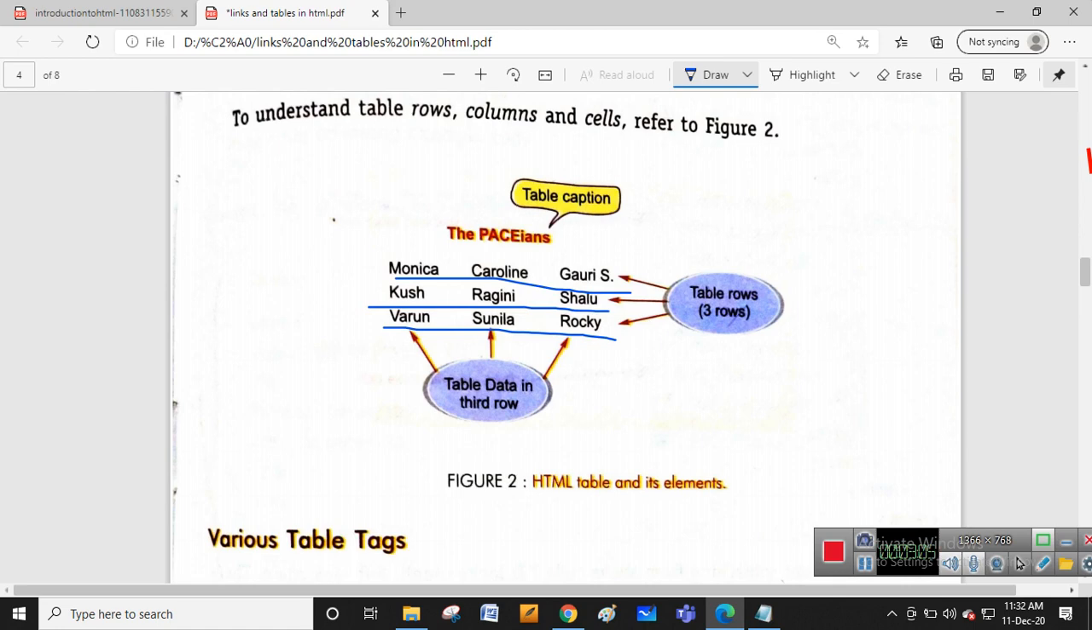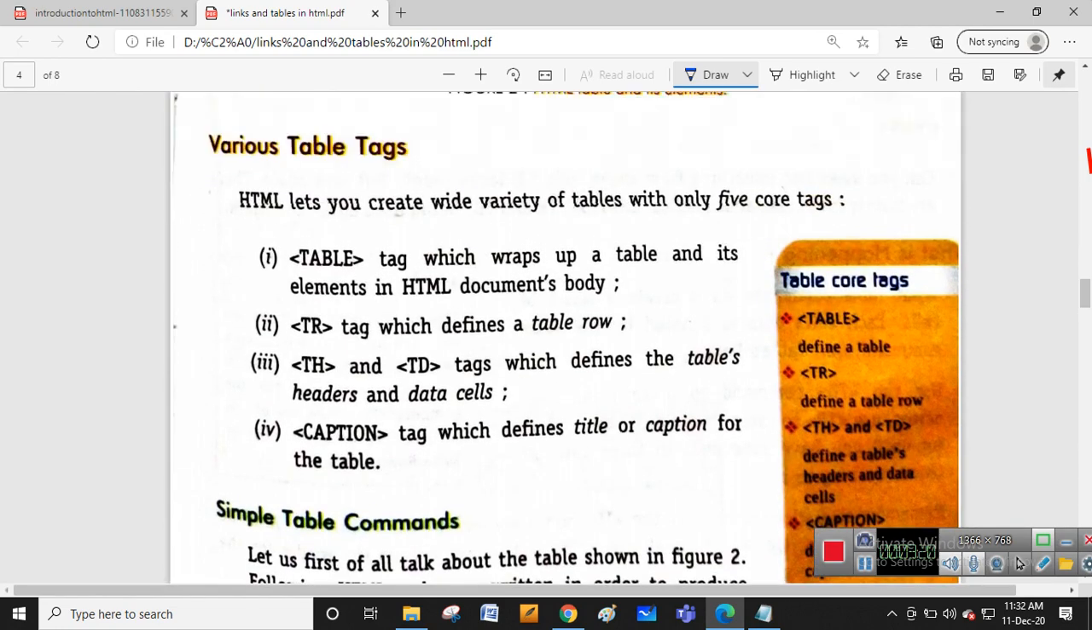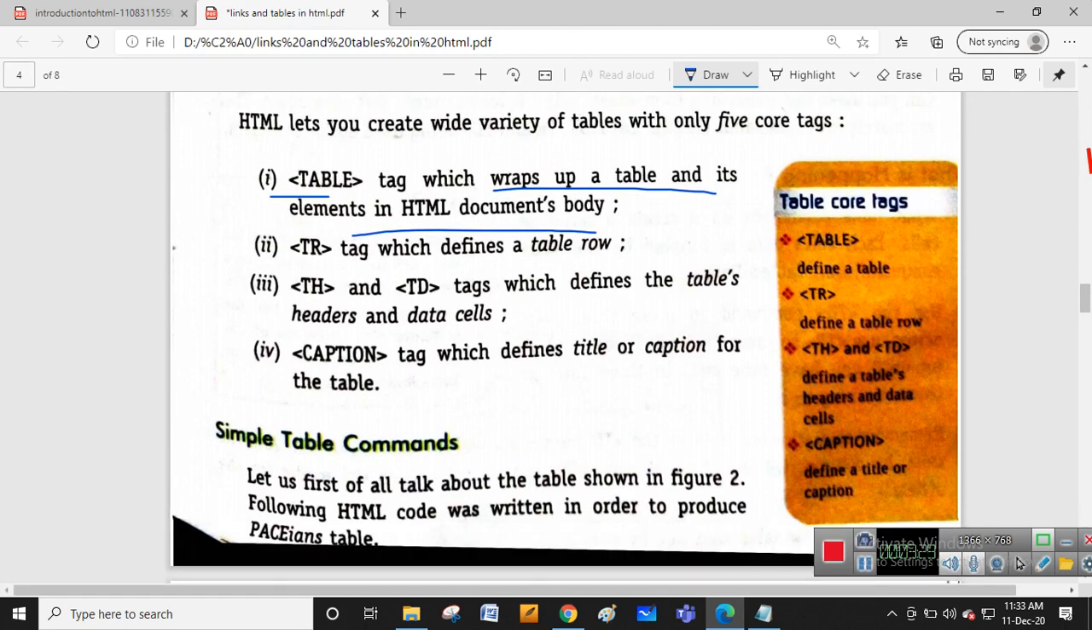So we use one tag for the row and one tag for the data. The tag for the row is TR, which stands for table row, and the tag to insert the data is called table data. To insert the caption, we have the caption tag. In order to get the structure of the table, we insert the tag called table, which wraps up the table elements in the HTML document body. So if you write table inside the body, it forms the structure in the form of a table. Inside it, then comes the row, which defines the table row.